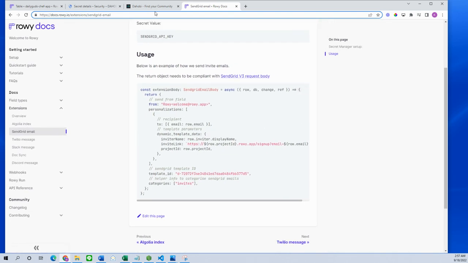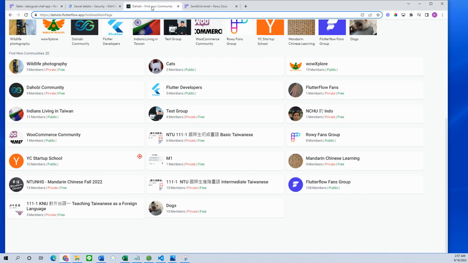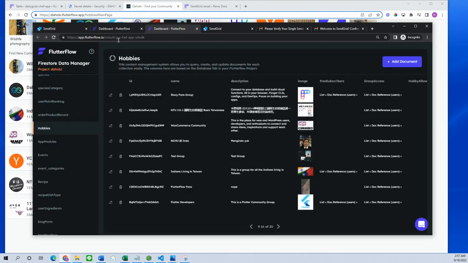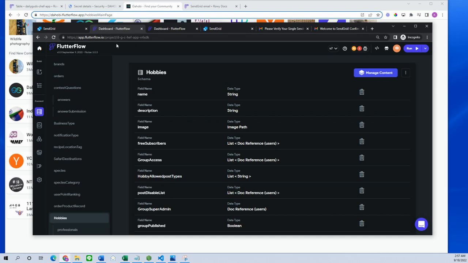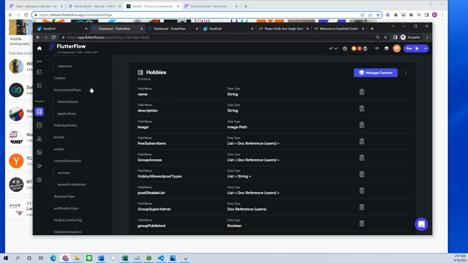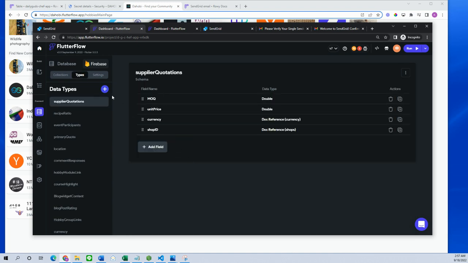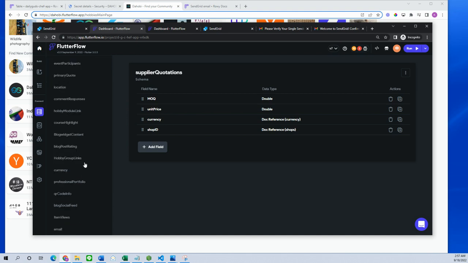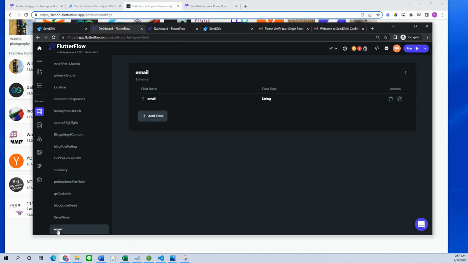So the first thing that we have to do is we will go into our FlutterFlow application. Since the email field can contain multiple emails, I'm going to go into my types, because we need to pass a key value pair. I'm going to use data types, and make a simple data type called email with only one field, email. That's it, which is a string.